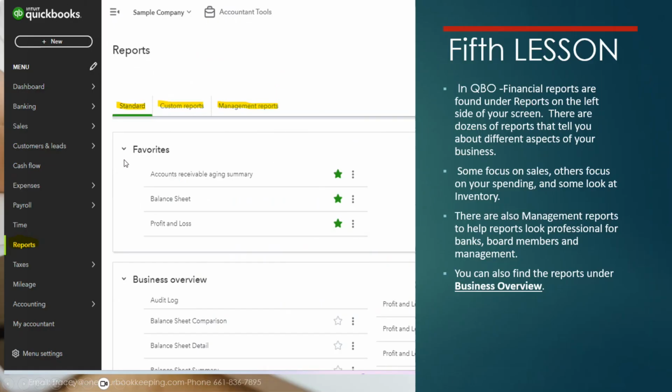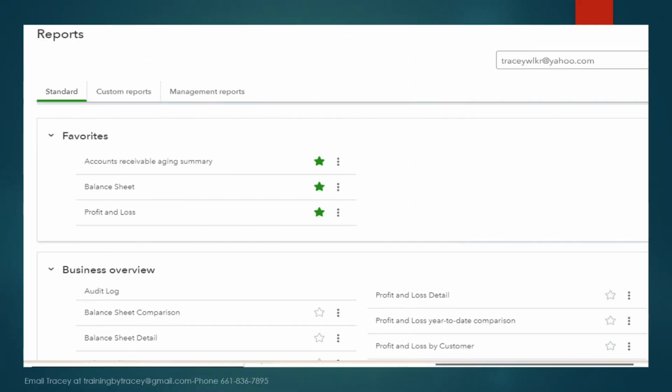The fifth lesson is going over the reporting, and the reporting has 3 tabs up here: standard, custom report, and management report. You can select some favorites that you use, profit and loss, balance sheet, and AR. Most of these reports, such as audit log, comparison detail, just give you kind of more aspects of looking at your business. And you'll notice in here, as I set these up, I've just kind of grabbed them from here and put stars on them to bring them up to my favorites.